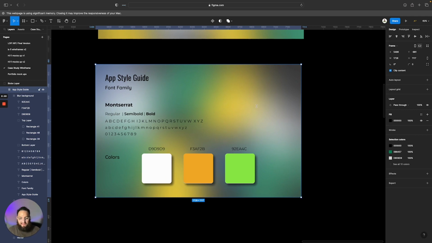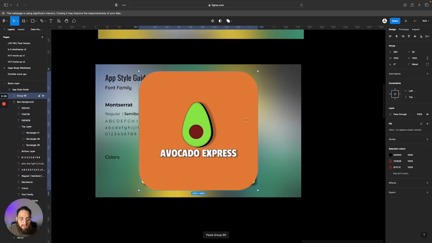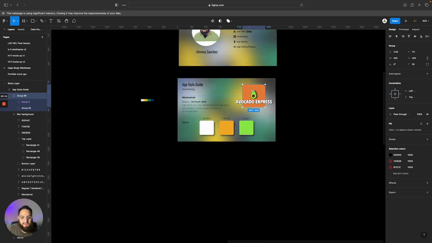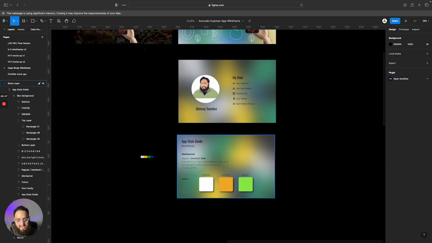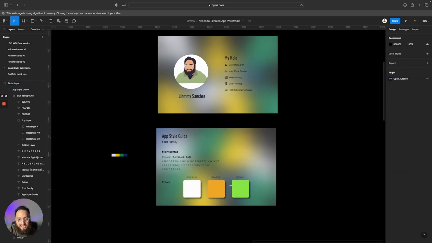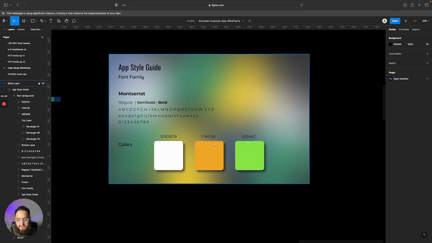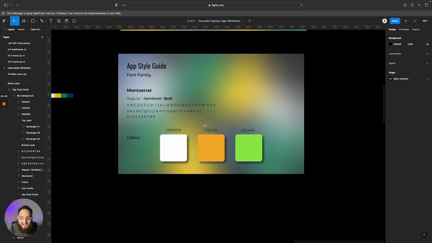Now we do have a lot of negative space here too. I'm tempted to add something like maybe a logo or something like that. Let's see what we can do. Yeah, let's go ahead and delete that. So we're gonna keep that like that. Now that looks very clean, very sophisticated. So here we go. We've got our app style guide, guys.